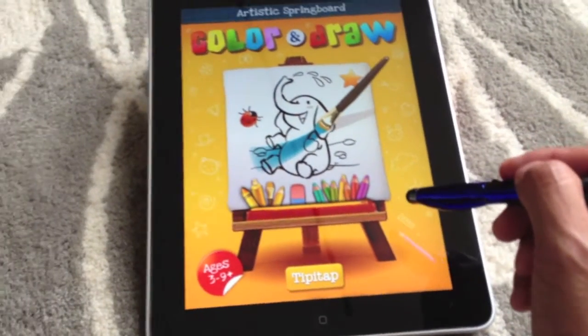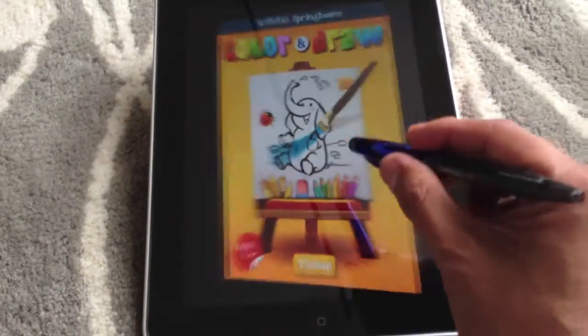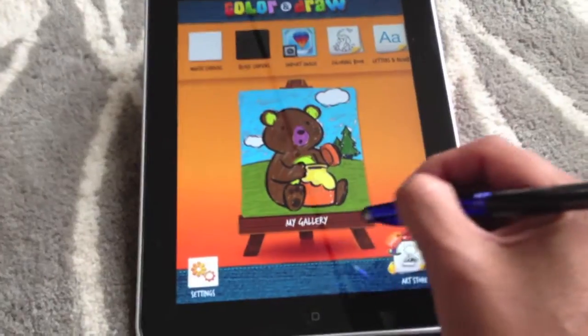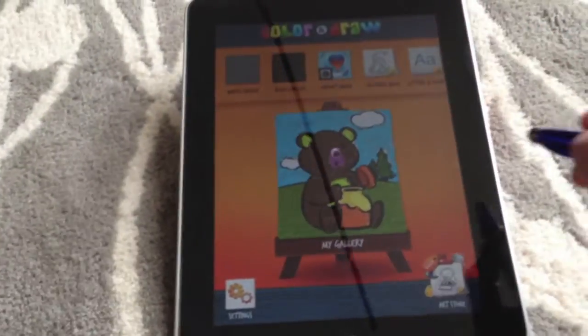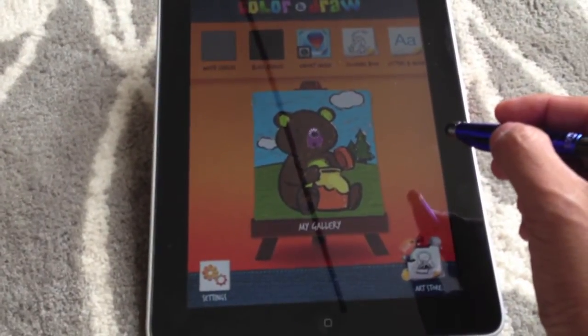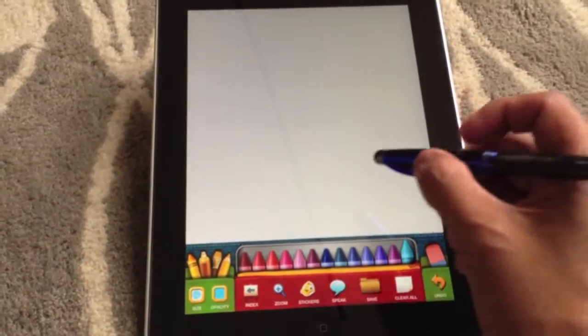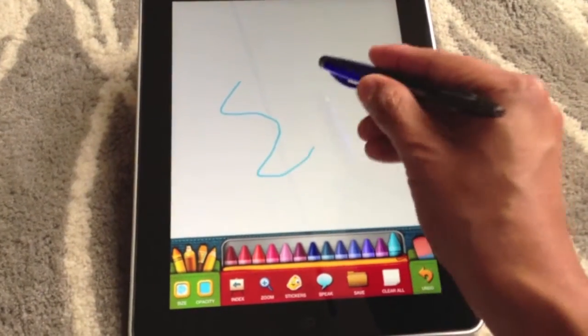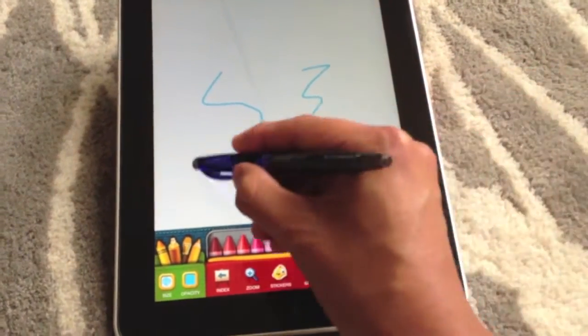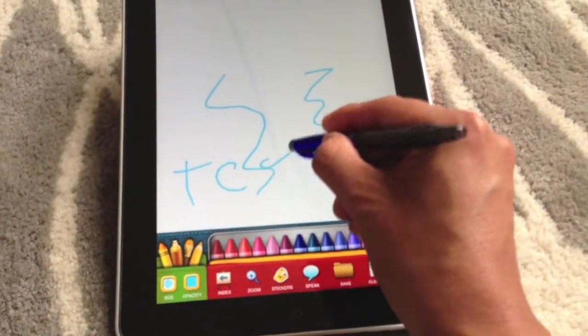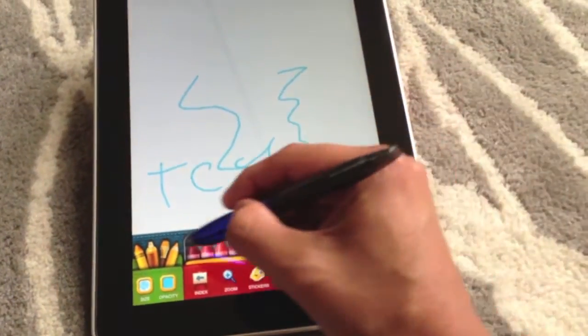So I'm opening a kid's drawing and painting application, just to show with a blank canvas things like painting, drawing, the spray paint option, multiple colors, paint brushes, that kind of thing, and how it would work with, perhaps, a note-taking application. So yeah, there's my test. Sorry for my handwriting.